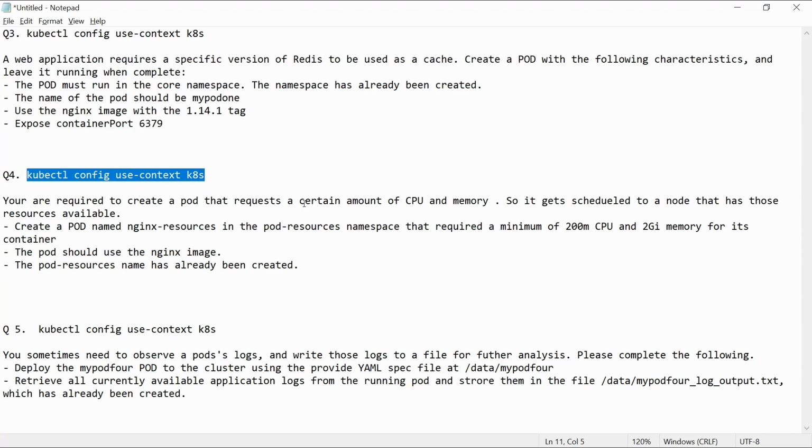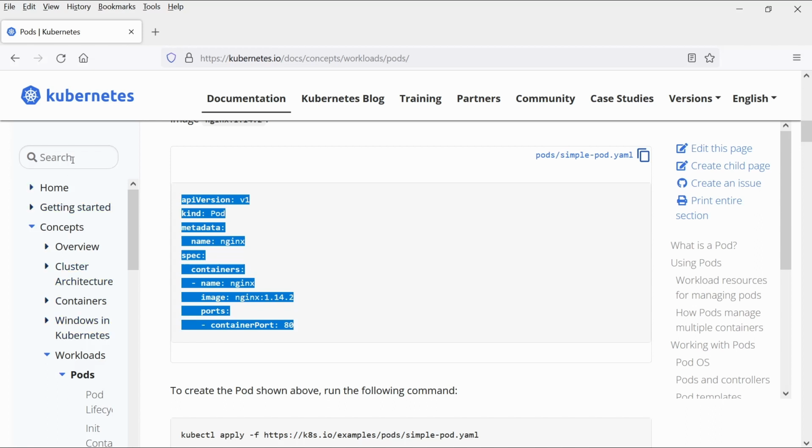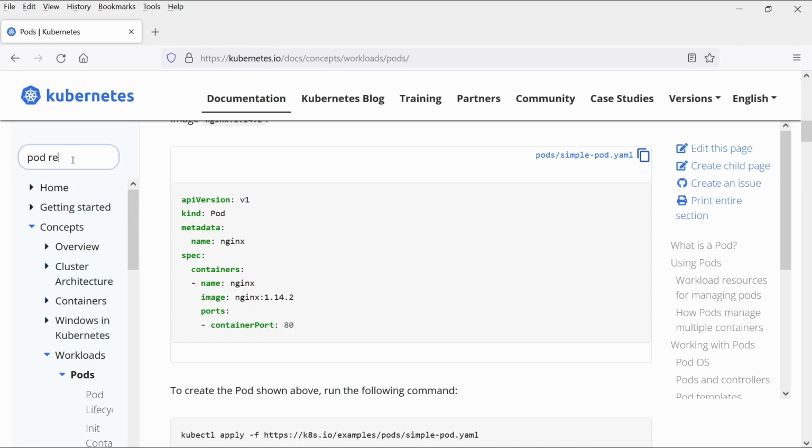And then my fourth question is, you are required to create a pod that requires a certain amount of CPU and memory, so it gets scheduled to a node that has those resources available. Create a pod named nginx-resource. Okay. Again, I will go to my Kubernetes docs here and search pod resources.